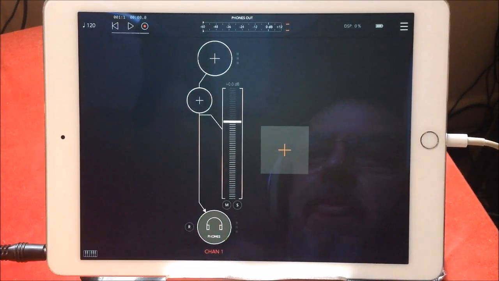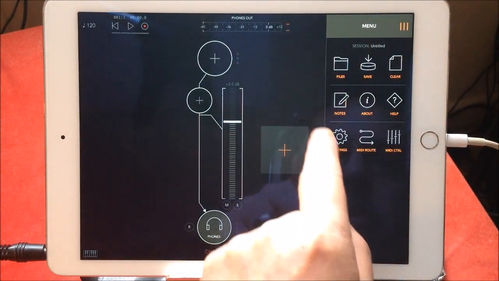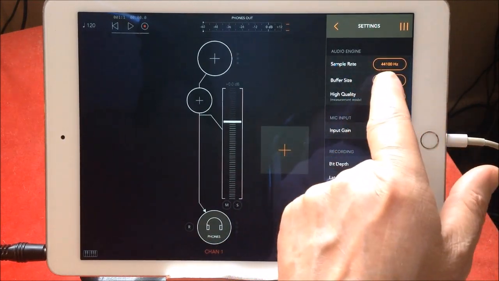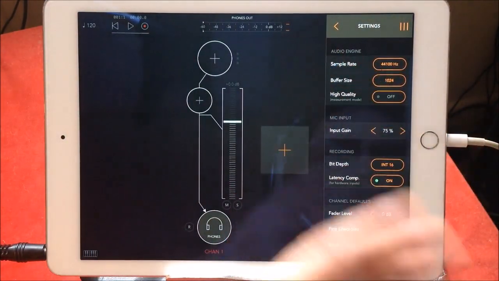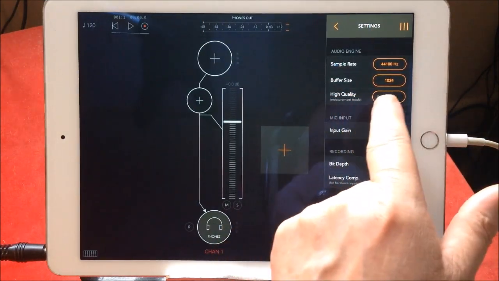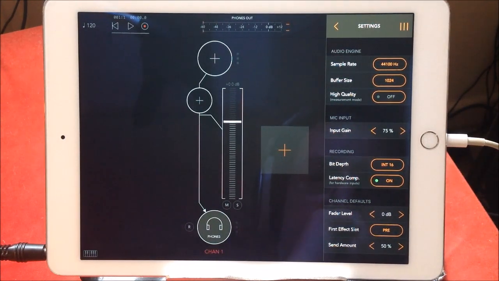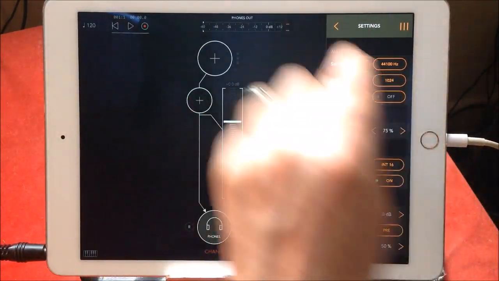Now, before you go any further, things to keep an eye on are the DSP up here. What I would suggest is you go to settings and set your buffer at 1024, which is the highest one. Your sample rate is this, and make sure that your highest quality is off. Bit depth 16, latency comp is on, that's fine, it's all fine. So the main thing is the 1024 buffering.